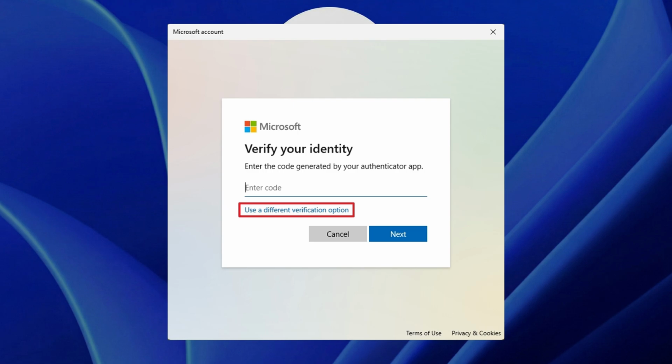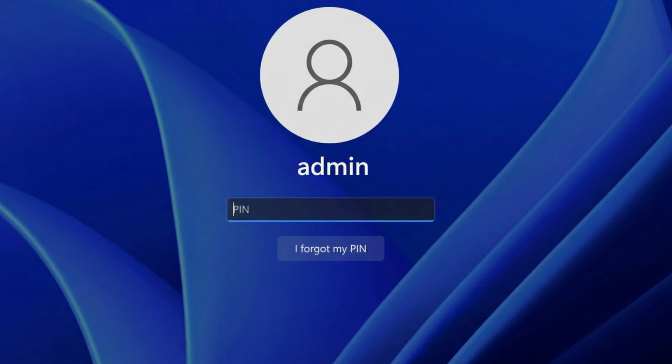Once verified, you can create a new password. Make sure to choose a password you can remember. After resetting the password, restart your computer. Connect to the internet if you are not already connected. Now sign in using your new password, and you should be able to access your account.